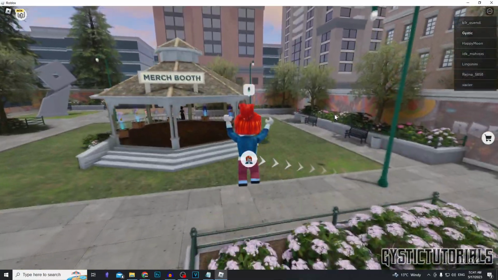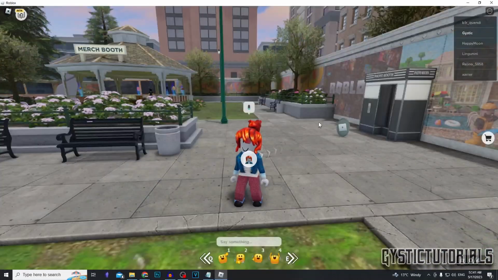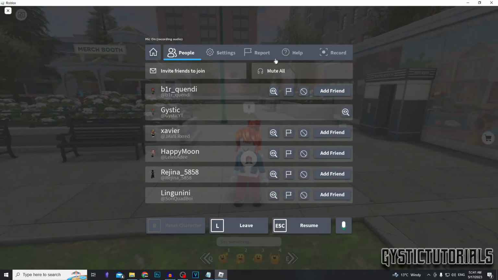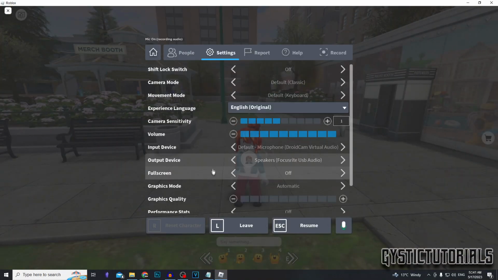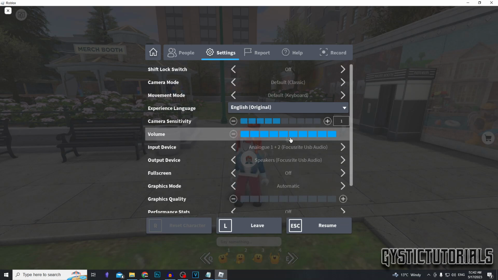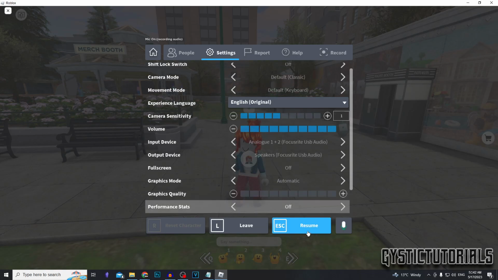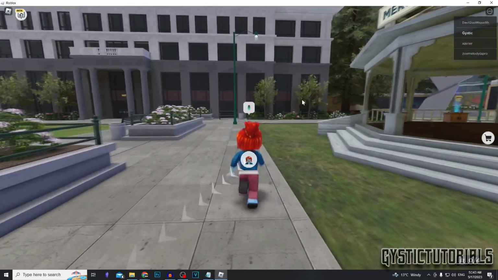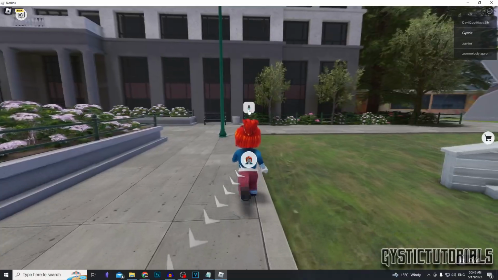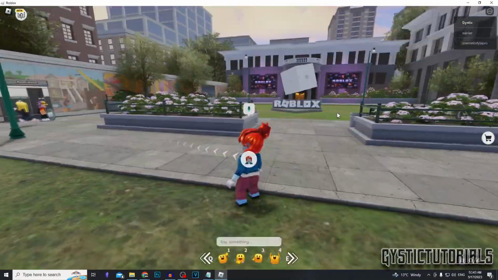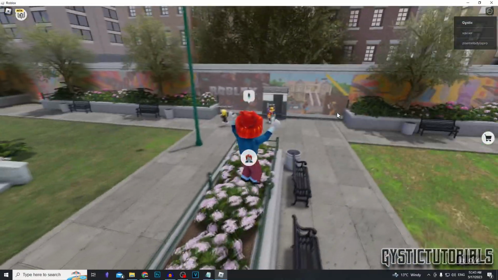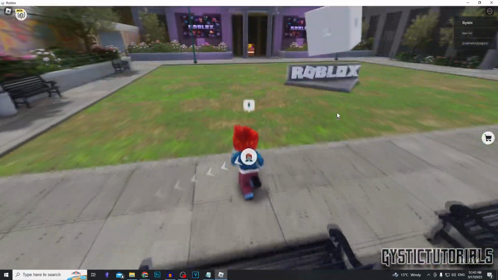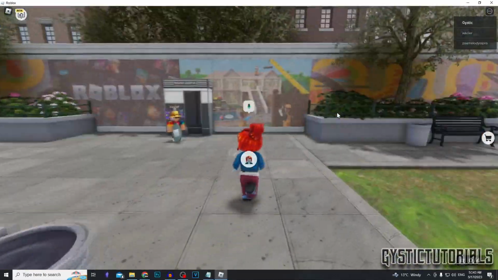That means I have the wrong mic connected. So we're going to go ahead and press escape, bring down our menu, go to settings and down to input device. So find the correct microphone that you usually use and then press resume. So as you can see, the mic is working now because you get the little flashes of green that pop up. That's how you tell it's working. So you may need to keep switching between the input devices to find the correct mic. But once you find it, you will now be able to talk to anyone in the server.